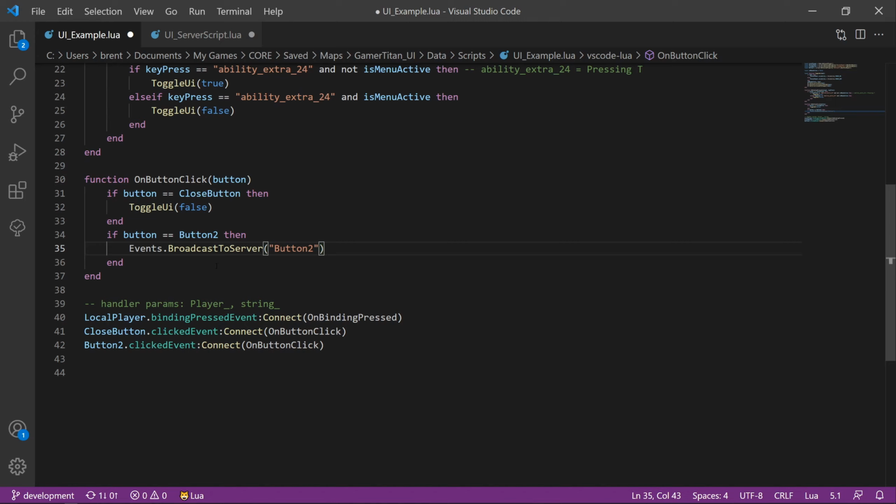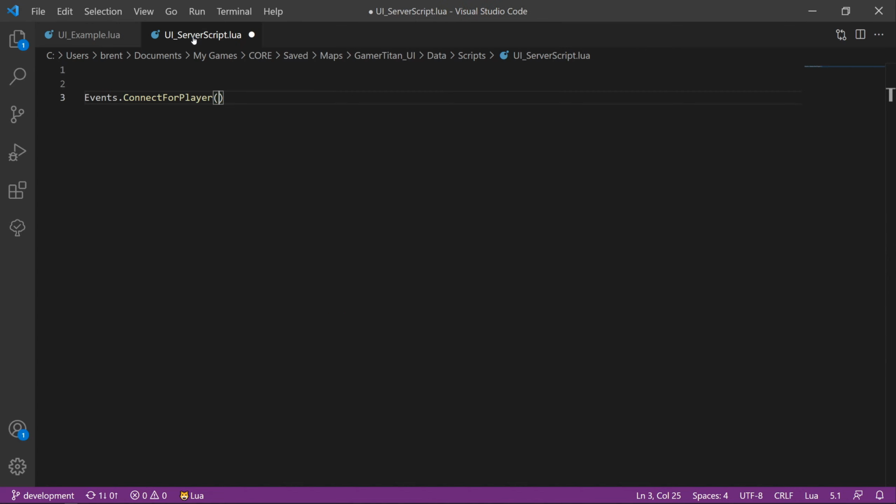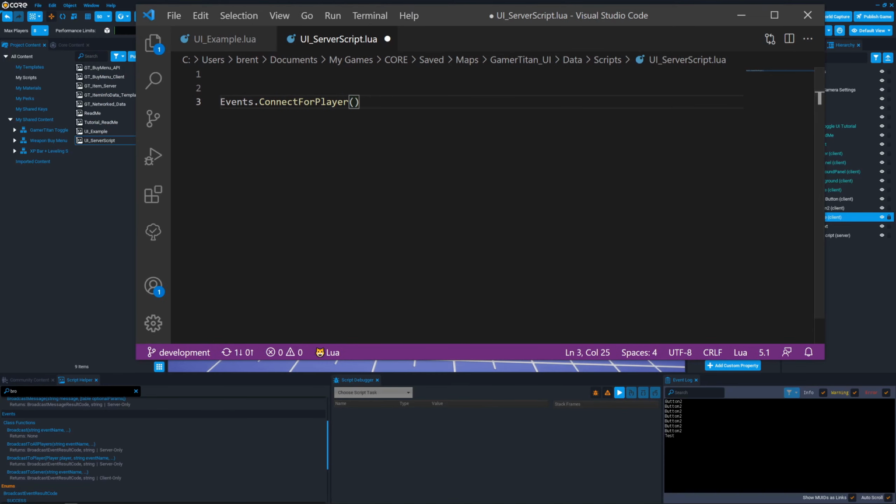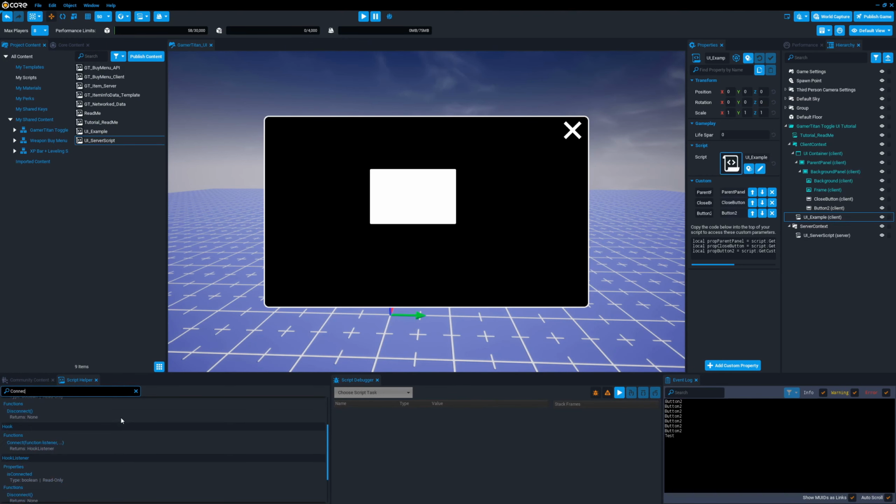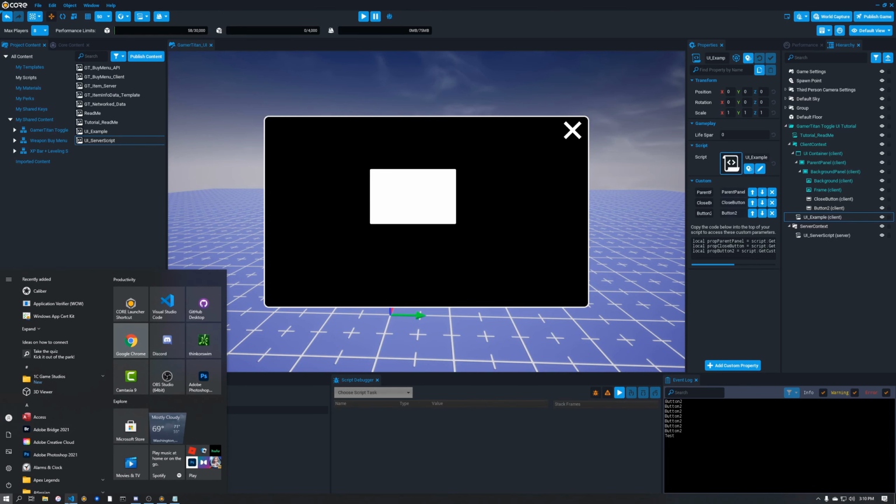It's not something you need to worry about too much, but it's just good to know. It's good practice to do. So what we're doing is when button equals button 2, it will do a broadcast to the server that button 2 was clicked. And then on the server script, we need to do connect for player, and script helper is just a savior for this.